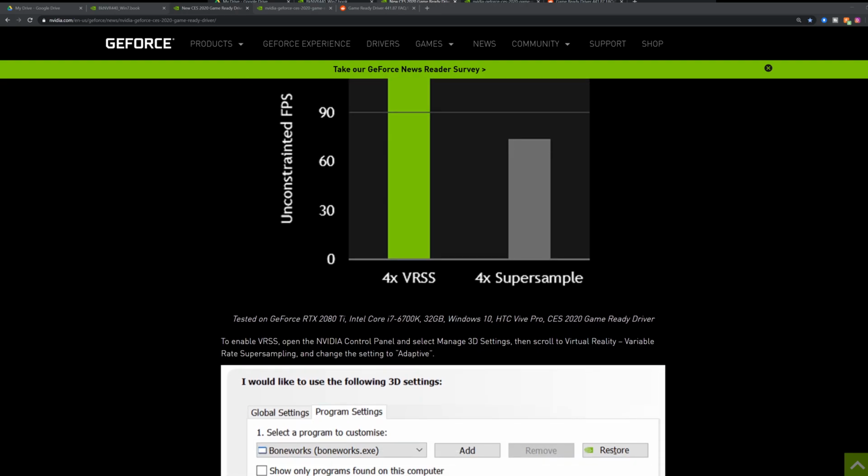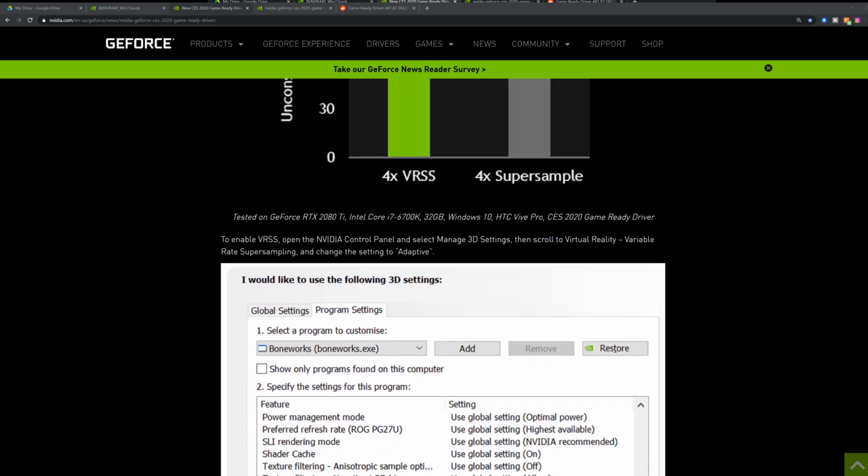We're testing on the RTX 2080 Ti, and they had an old-school Kaby Lake i7-6700K. There's nothing wrong with that processor. It's actually pretty good, especially if you feed it a lot of RAM, which they have. That's actually a pretty good setup right there.